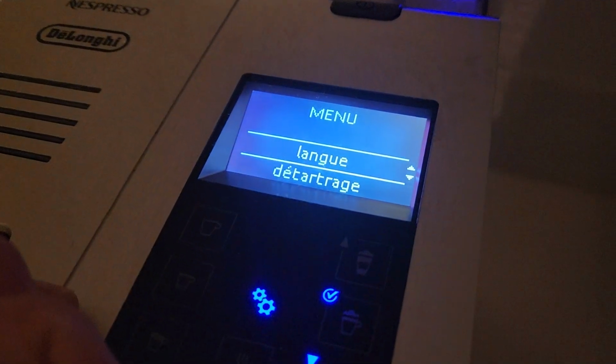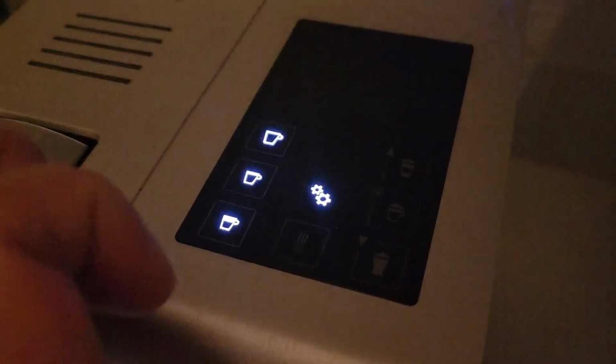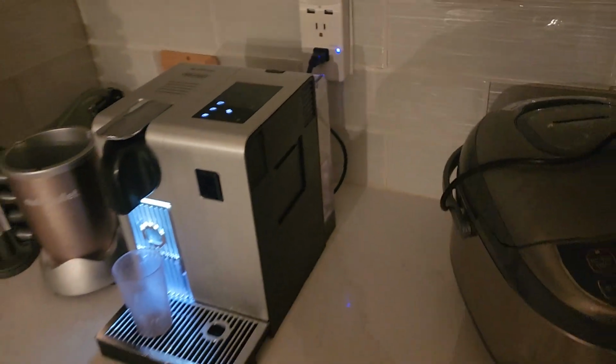And then now you're back to the main menu. So I'm going to hit settings, and now it's set to French.